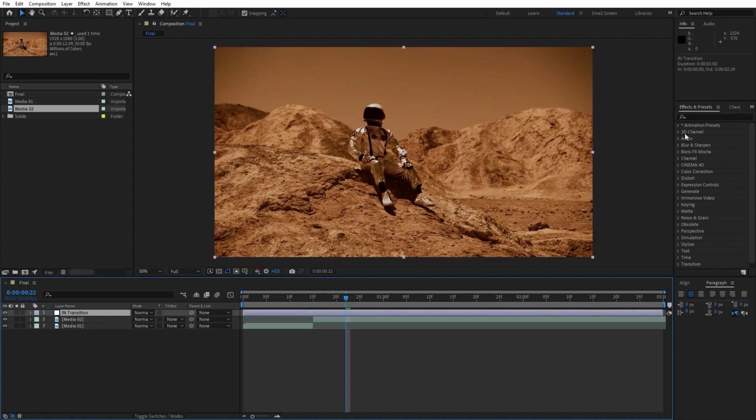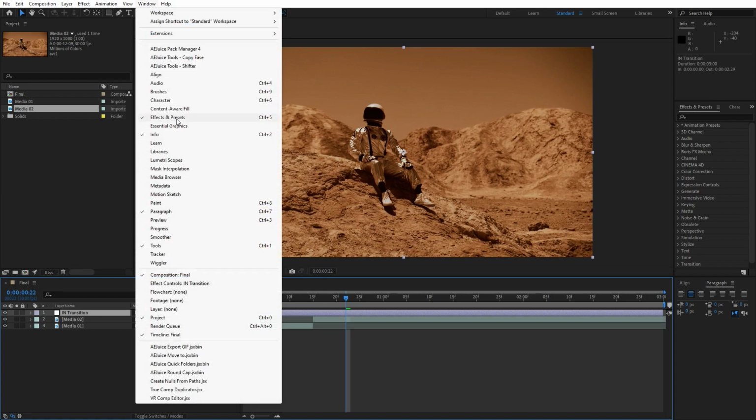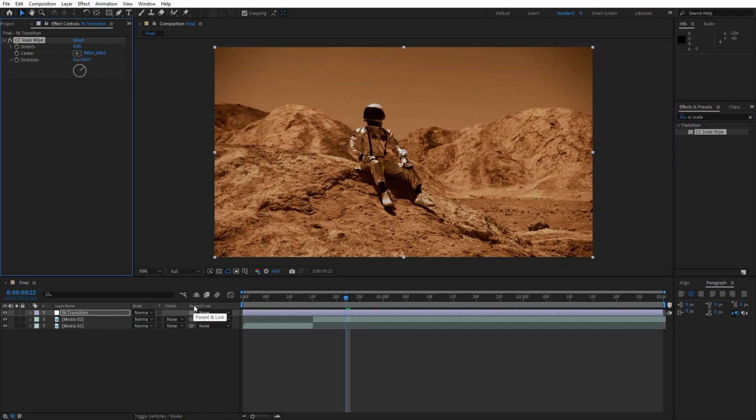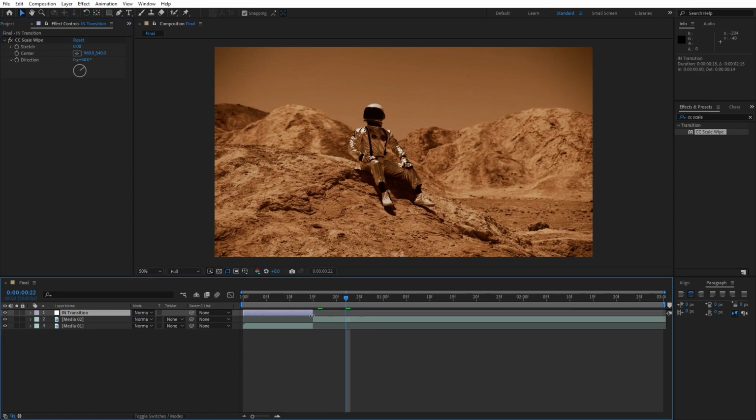Now go here to the Effects and Presets panel, and if you can't find it, just go to Window and you will find it there. Type CC Scale Wipe, drag and drop it onto the in transition adjustment layer. Here we will make a few adjustments, but before that, let's lower down this adjustment layer to around 15 frames like our media 01.